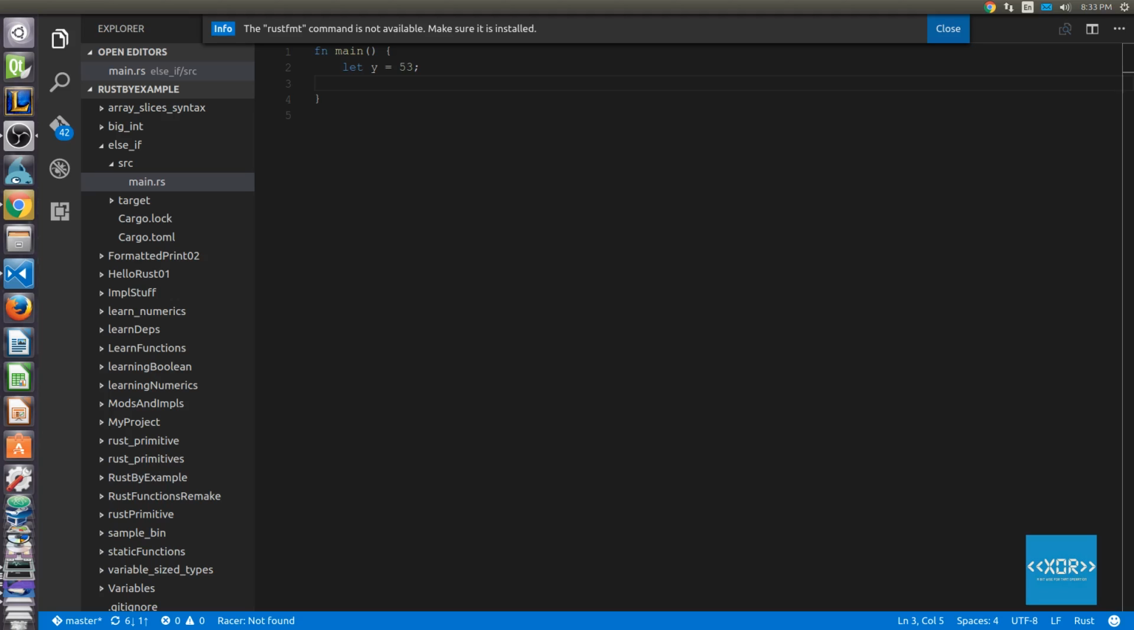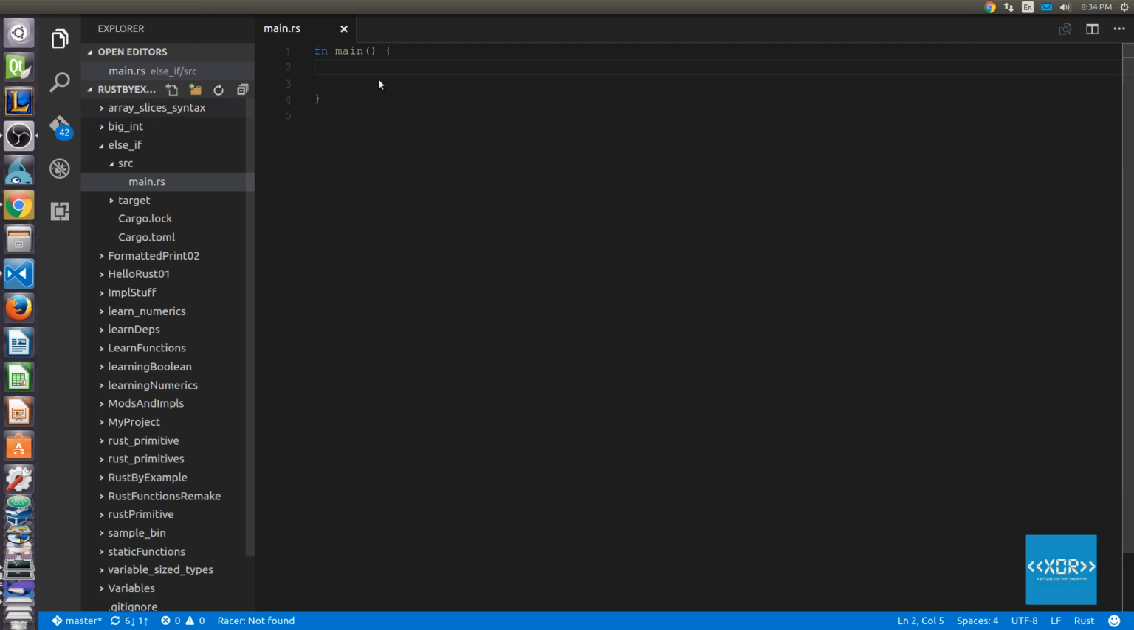So welcome back. This is the final part in the if segment of this series, so let's get straight into it. Rust actually has a fairly cool and unique feature, and that is it allows you to directly bind the result of an if control structure. If your control structure returns a value, it allows you to directly bind that to a variable. Let me show you what I actually mean by that.